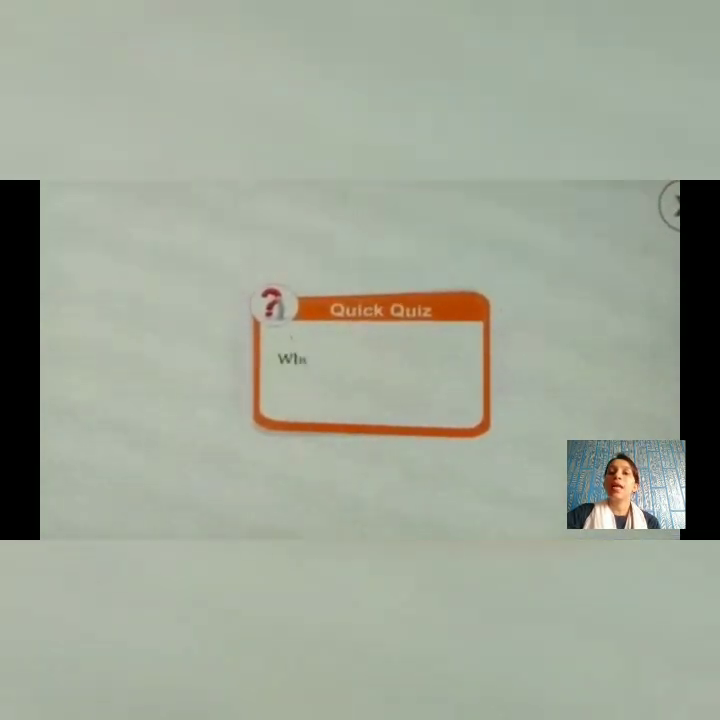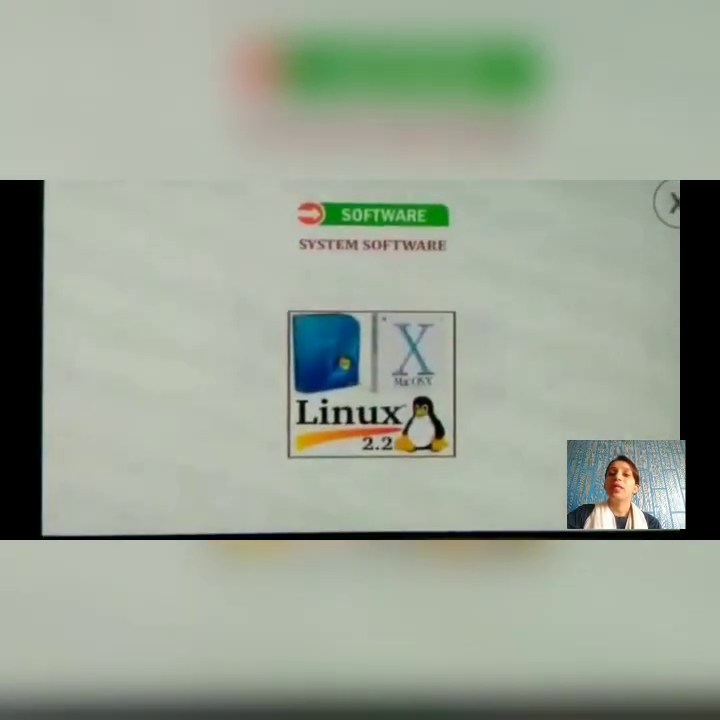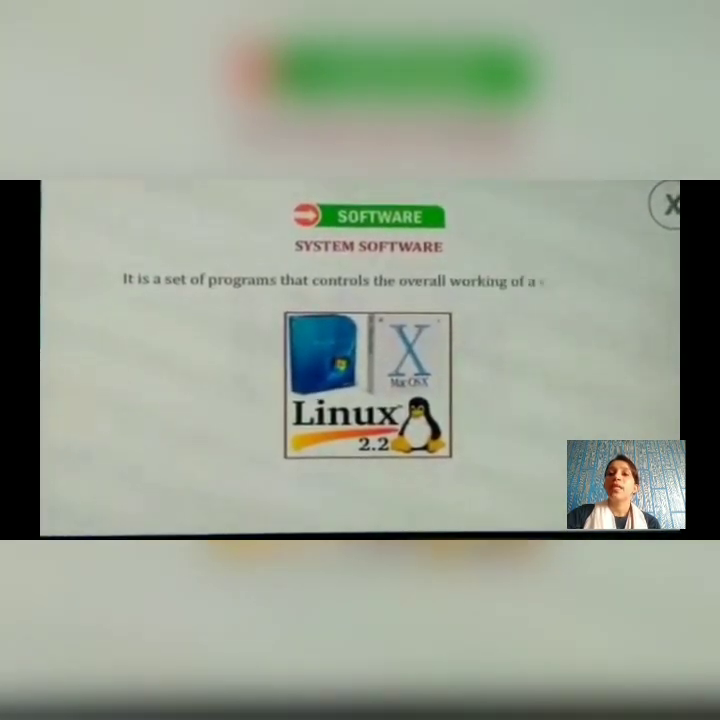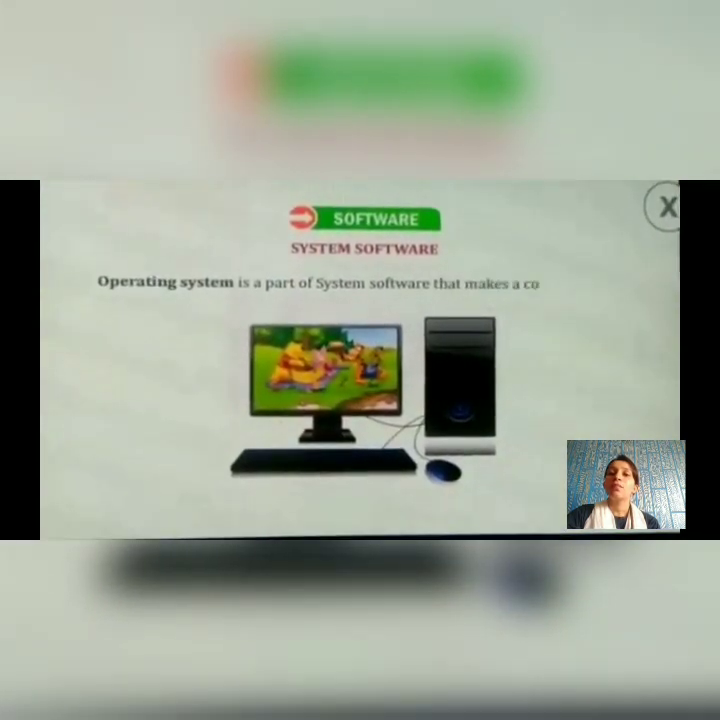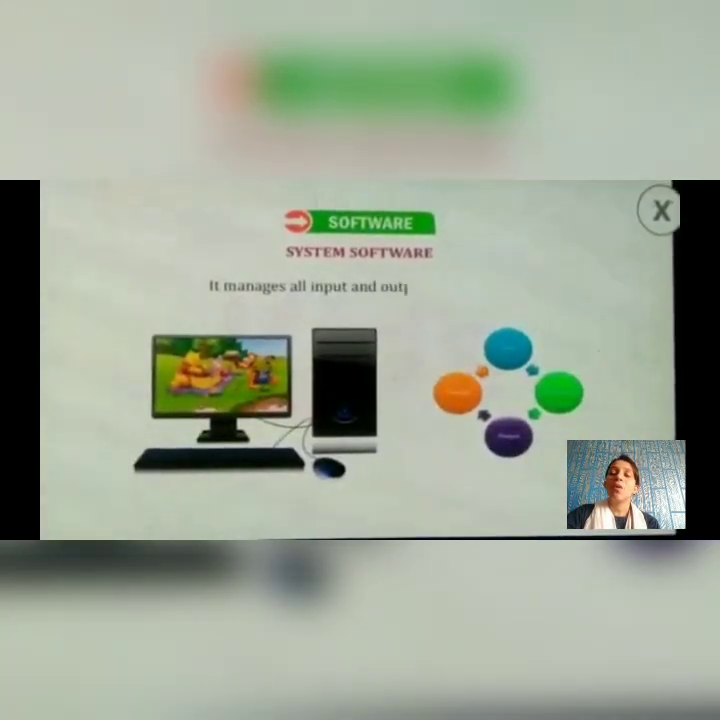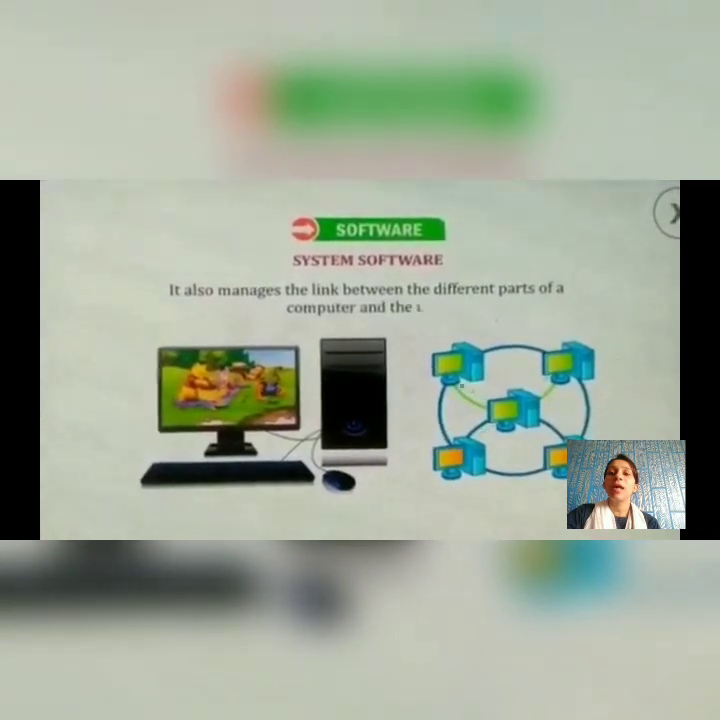Now, quiz time. Who acts as the operating system in your school? Software. First, learn about system software. It is a set of programs that controls the overall working of a computer. Operating system is a part of system software that makes a computer run. It manages all input and output operations. It also manages the link between the different parts of a computer and the user.